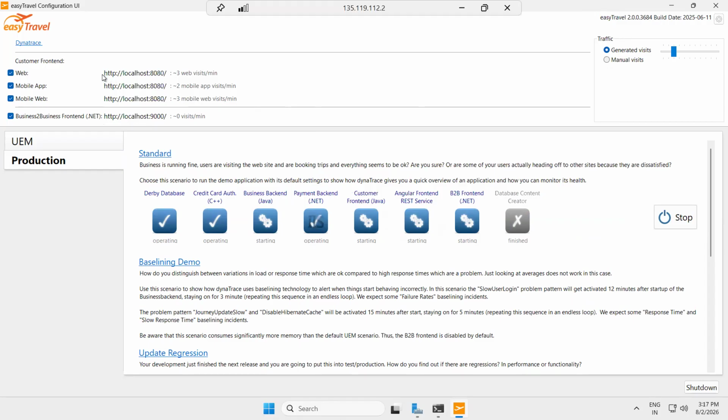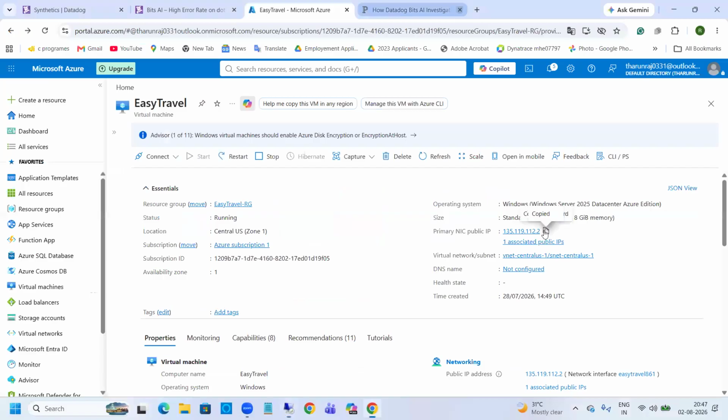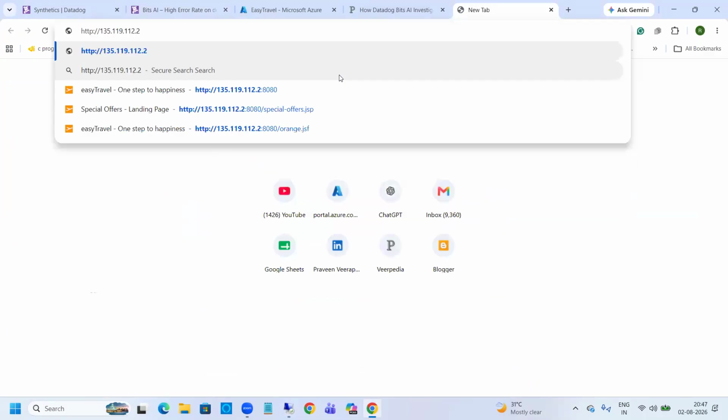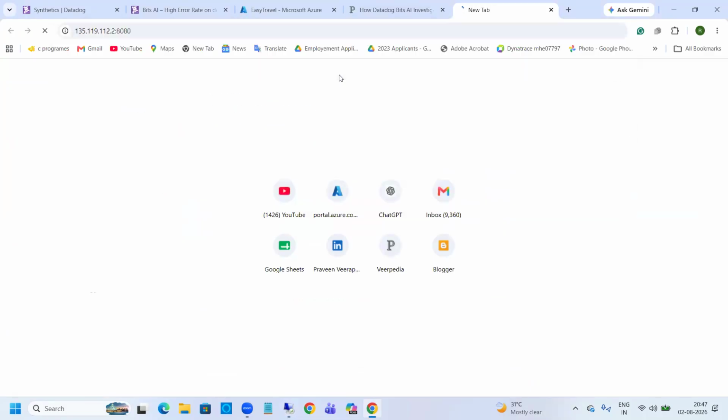Now let me access this application with the local IP address followed by the 8080 port number. Just copy it, type HTTP, and 8080.